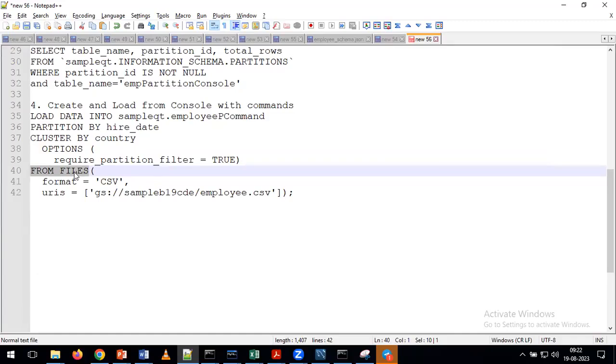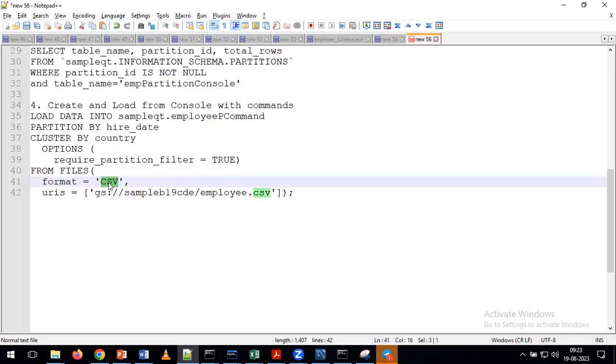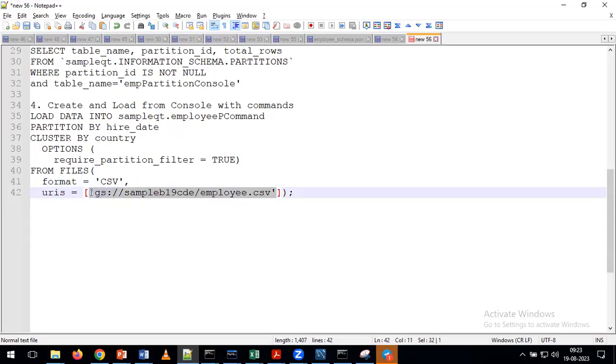But tell me, in the console, how many different types of files are we seeing? CSV, Parquet, Avro, ORC, like that. We have different types of files, and for that reason, in the command also we need to specify what format of file you are using. So here, what type of file are we using as part of our example? We are using a CSV file. I have given the CSV. After that, we need to specify the GCS path. Here I have given the URIs equal to, and we need to provide the path of the file.